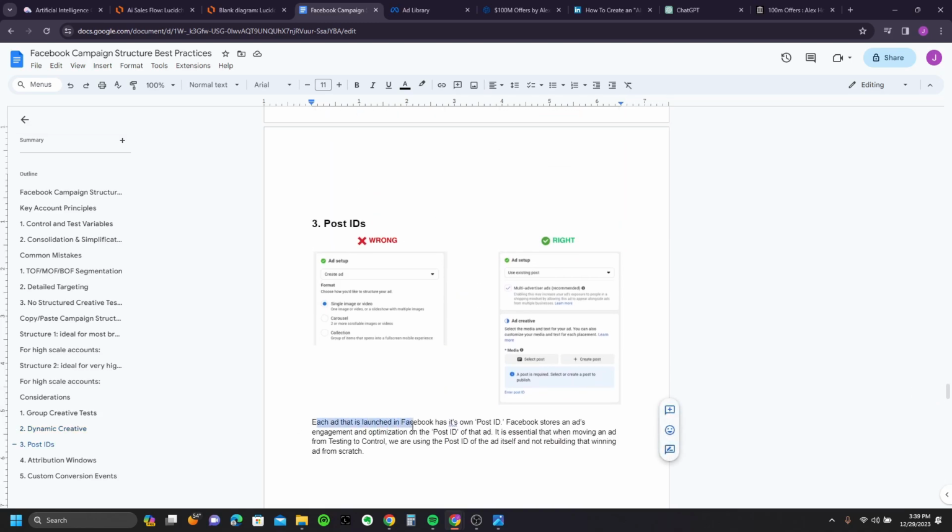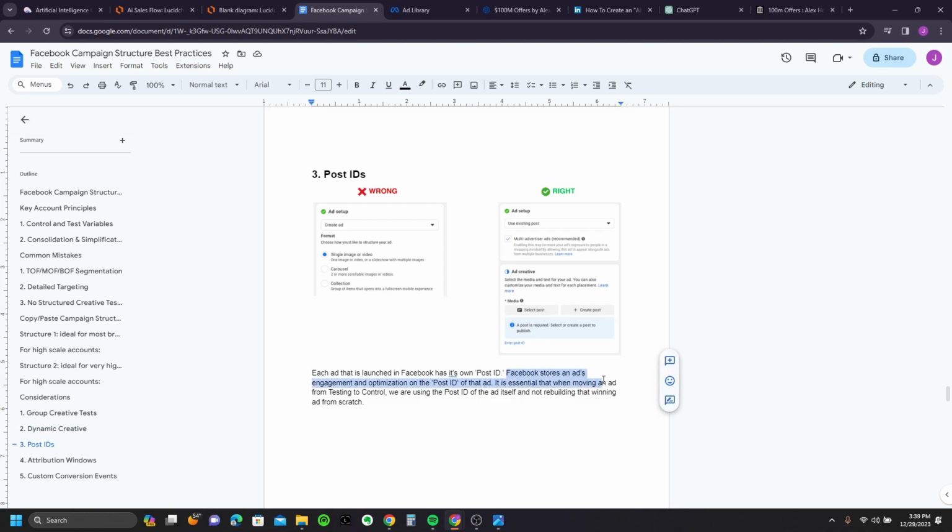Each ad that is launched on Facebook has its own post ID. This is very, very important. Facebook stores an ad's engagement and optimization on the post ID of that ad. It is essential that when moving an ad from testing to control, we're using the post ID of the ad itself and not rebuilding that winning ad from scratch. This is very, very, very important, and this is exactly how we do this, okay?